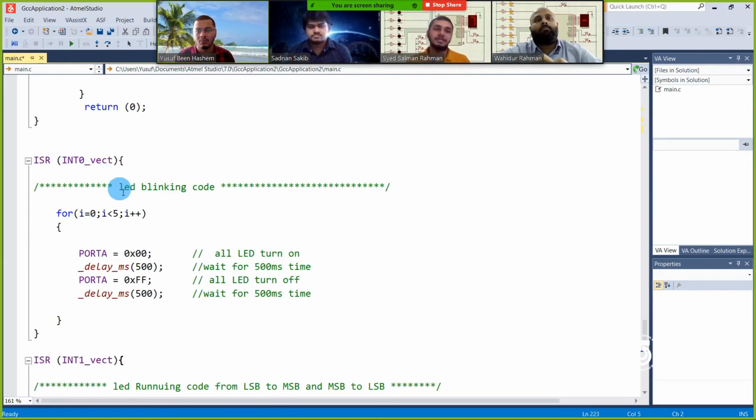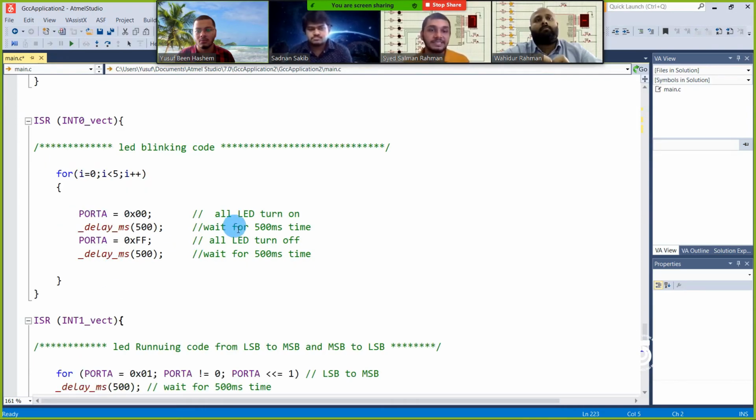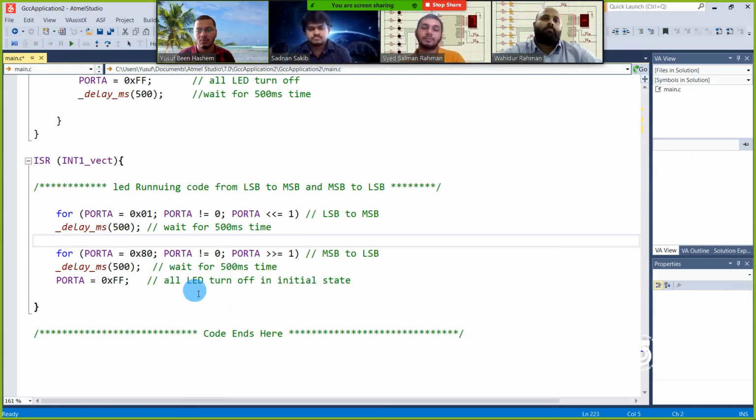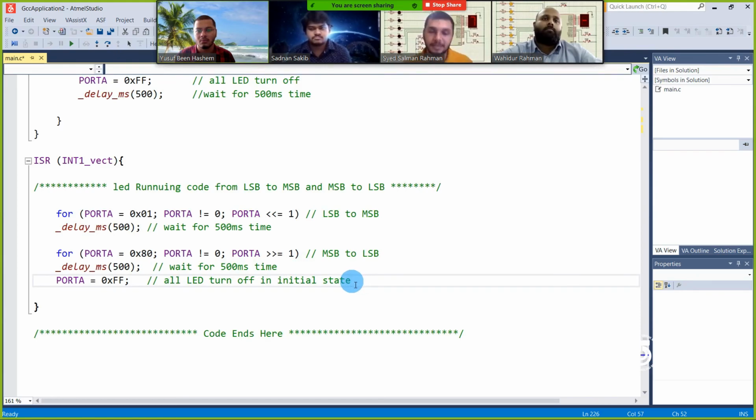For the first interrupt, the LED will be blinking 5 times with 500 millisecond delay, while for interrupt 1, we have the LED running light. The first LSB LED will be lit and then goes to the MSB and then comes back to LSB and stops, and then the program continues with the remaining work of the previously interrupted program. So that's all from us. Thank you very much.